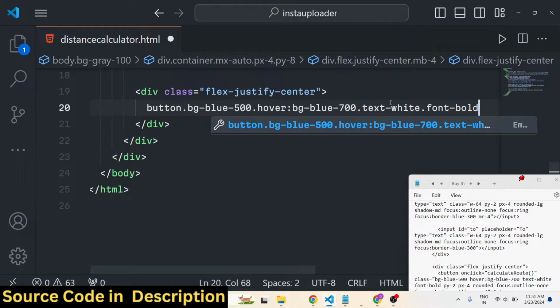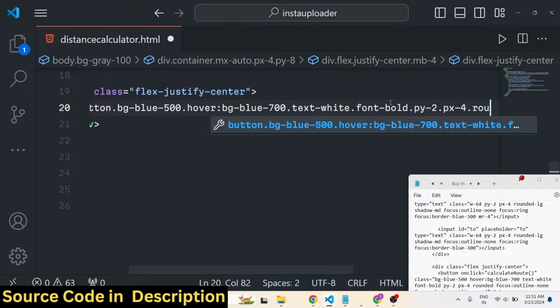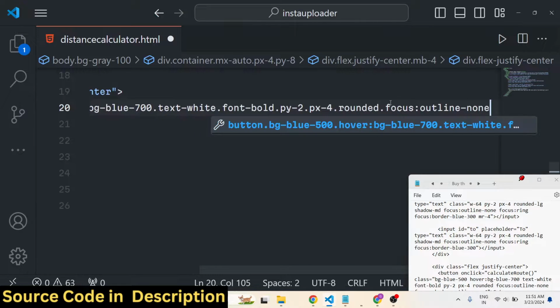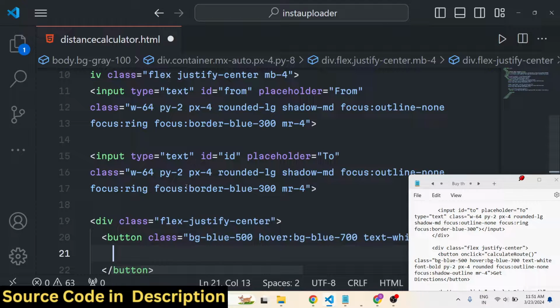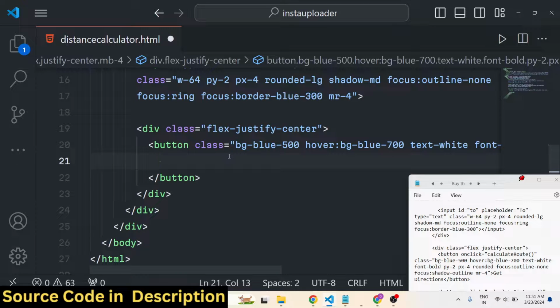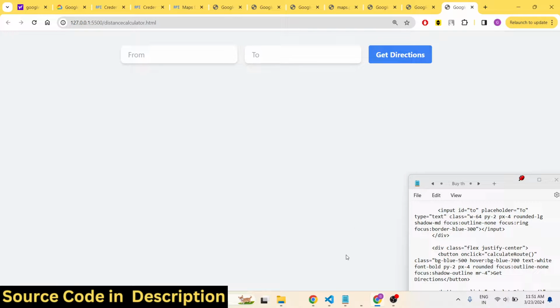Font of the button will be font-bold, py-2, px-4. Button will be rounded, and focus:outline-none, and focus:shadow-outline, margin from right. So we have given all the same styling that we have given to the input field, and we will simply say get directions. So we have this button right here, if you see.